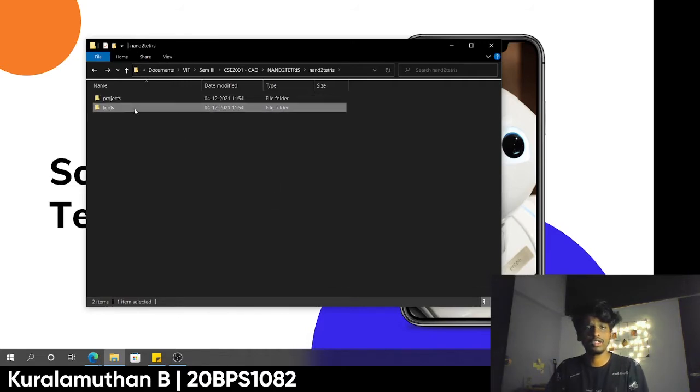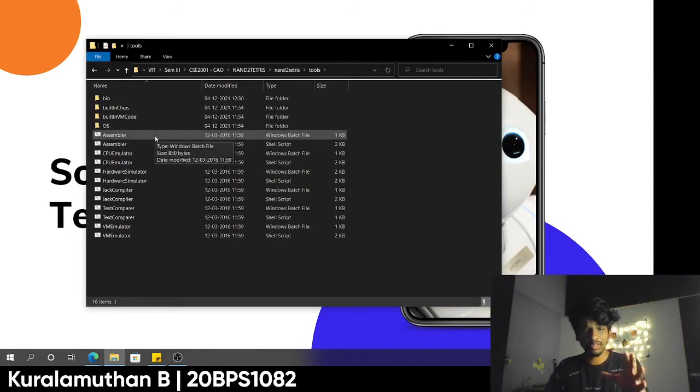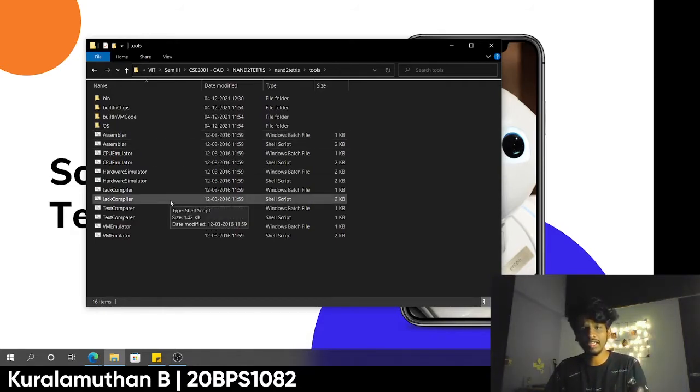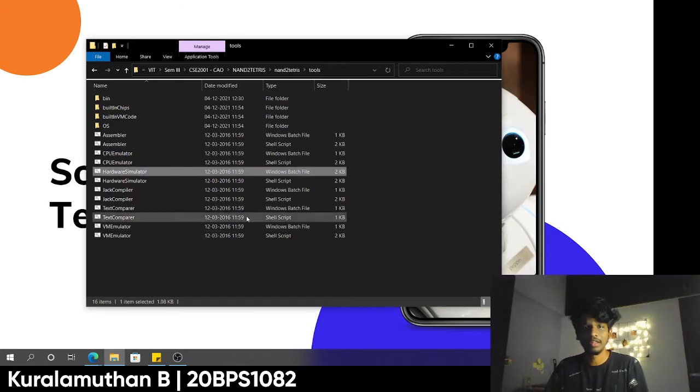So let me go to the tools section. In the tools section, we again have a bunch of files, but all of these are Windows batch files. And these are all the tools that we are going to be needing to run the different projects. So here we have tools like assembler, CPU emulator, hardware simulator, JACK compiler, text compiler, and VM emulator. In the first 2 projects, we are basically going to be building hardware units like gates, different logical units. So for our project 1 and 2, we'll only be using the tool called hardware simulator.